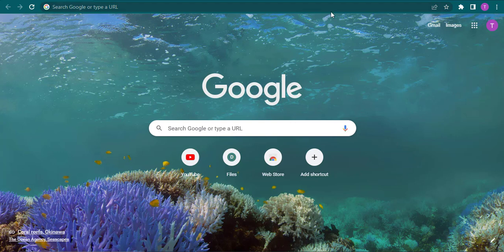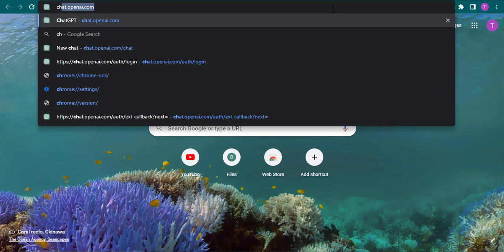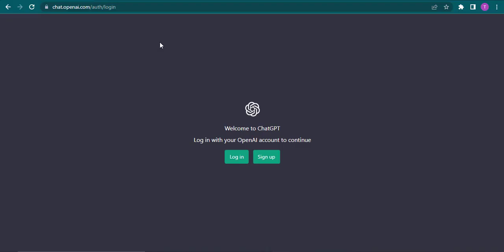So open up your web browser and then in the search bar, search for chat.openai.com. Now once you do that, you'll land on this interface where you can now click on login, or if you don't yet have an account, you can also click on sign up and create an account.